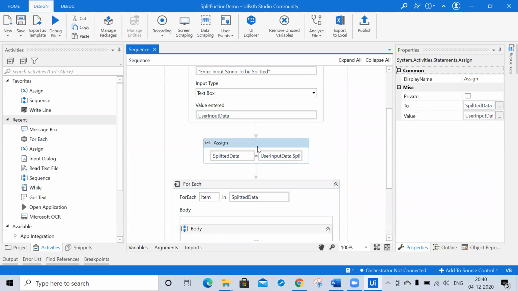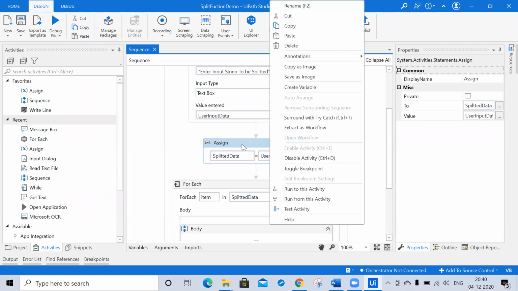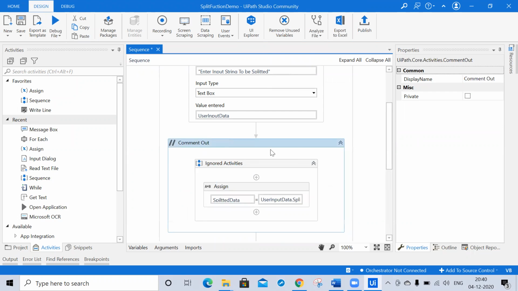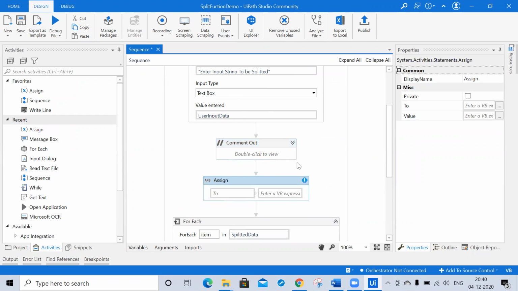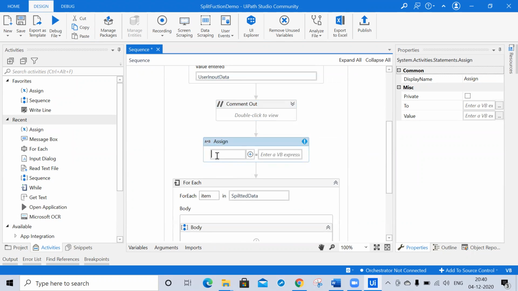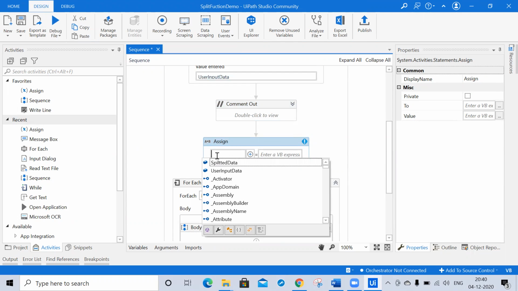So guys, this is one of the methods. Hope you understand. Now I'll show you another method. Right now I'm disabling this activity by using this comment out. Now it's disabled. I'm taking the assign activity one more time, and I'm passing the same variable, that is splitted data.